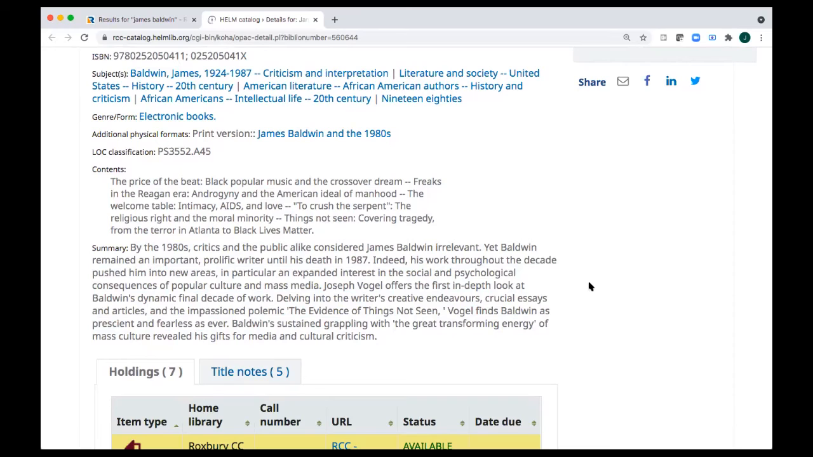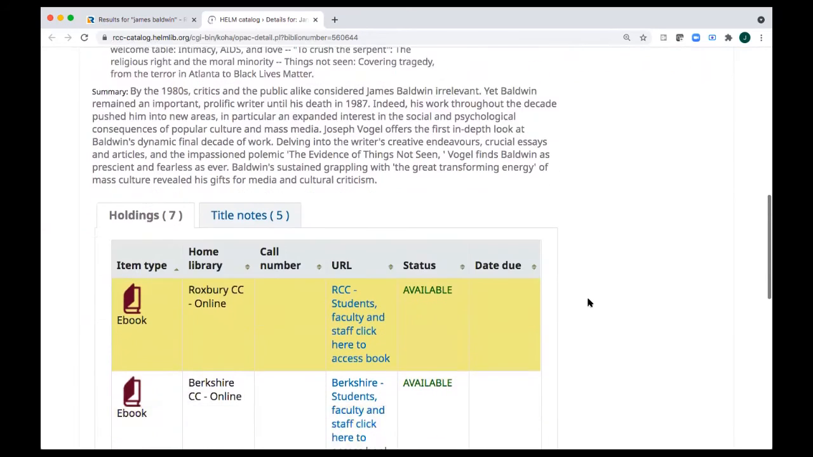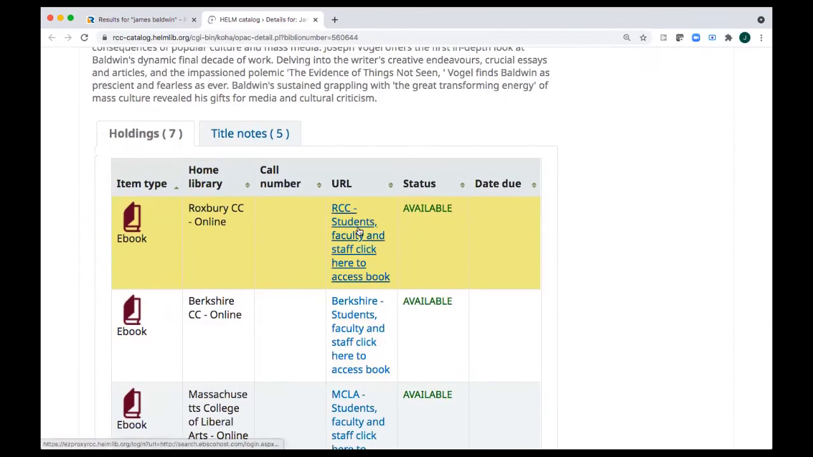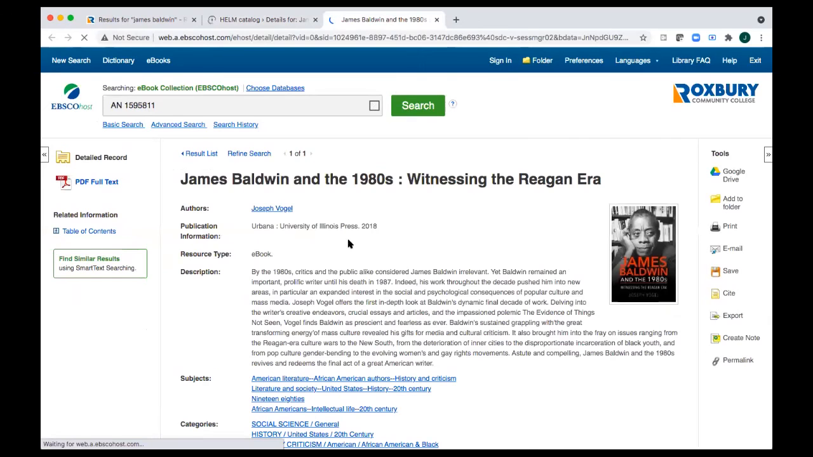So once you decide you do want to go into the ebook, you're going to scroll down and find this link where it says RTC students, faculty, and staff, click here to access book. Then you'll click on this, and you might get another summary page like this. So then just look for a link to the full text of the book. Here we have it in the upper left-hand corner again.